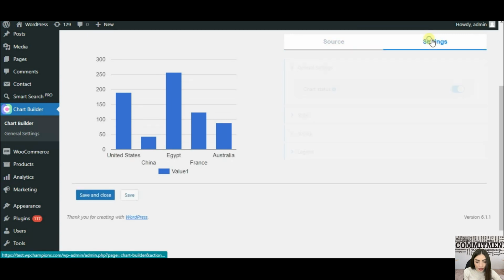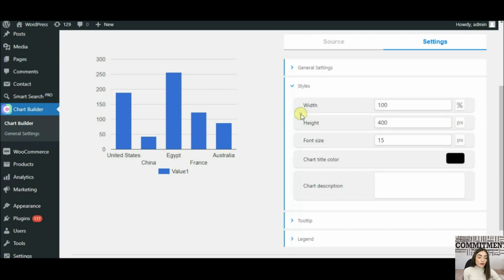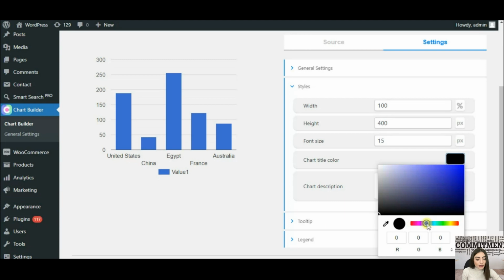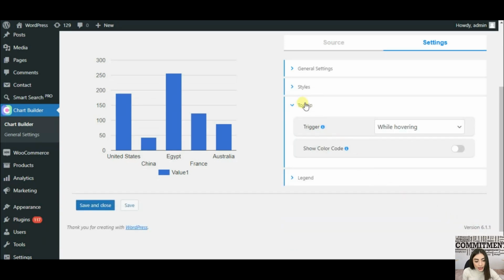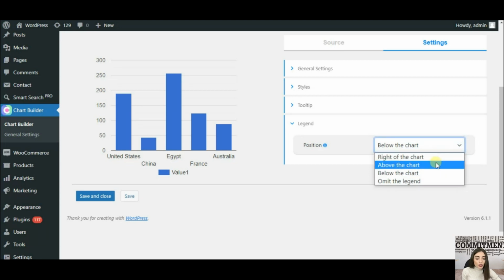Under the settings tab, you'll see general settings and styles where you can choose font size, height, chart title color. Under the tooltip with the trigger, choose when to display the results of the chart while hovering, while selected or disabled. Under the legend, you'll choose the position of the chart, as well as you'll be able to hide it by choosing the omit the legend option.